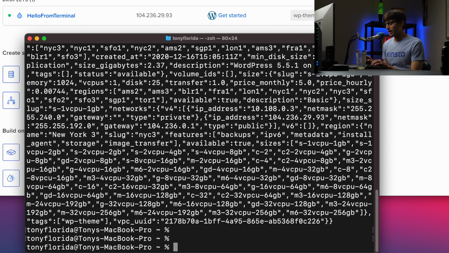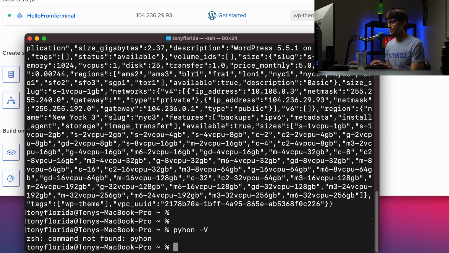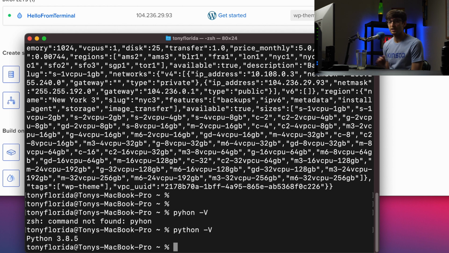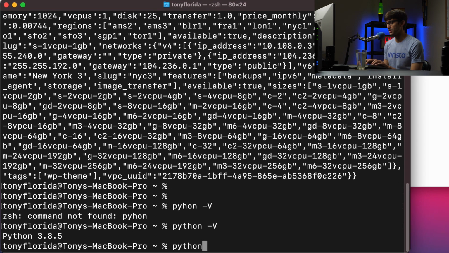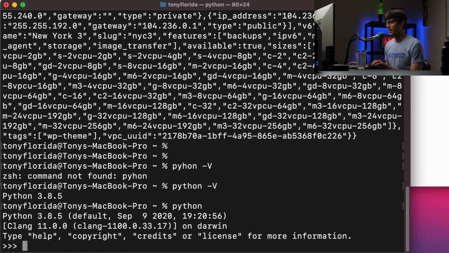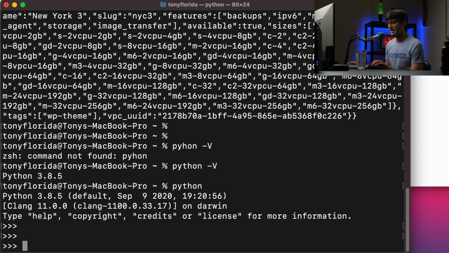So what I'm going to do, I have Python version 3.8.5. A modern version of Python would be best to use in this case. So let's just start out on the Python terminal command line here. I'm just going to type python, and now every command that we enter in here is a Python command. So what we want to do is import a few things.